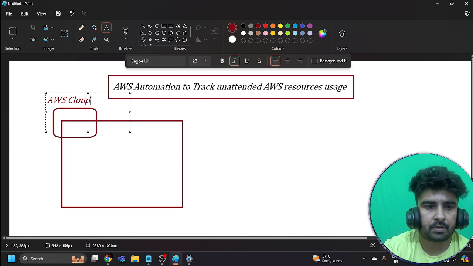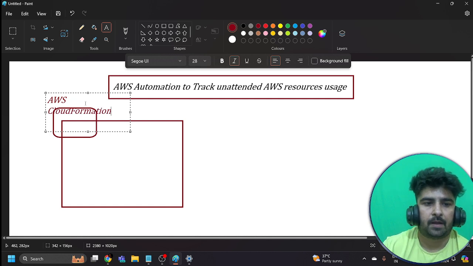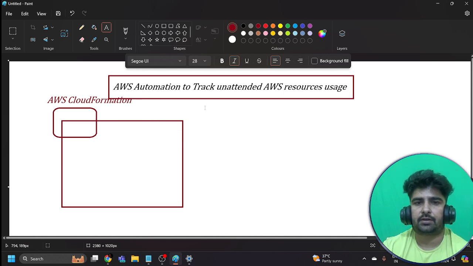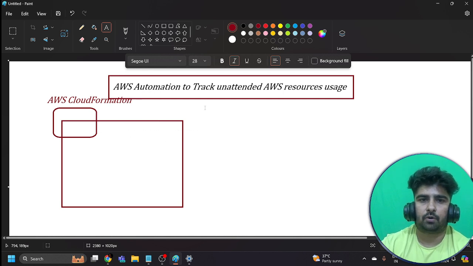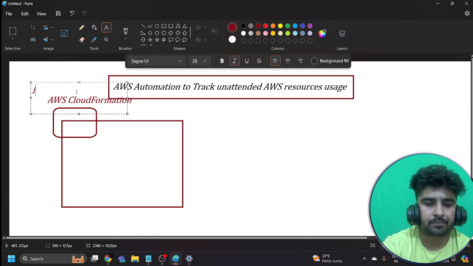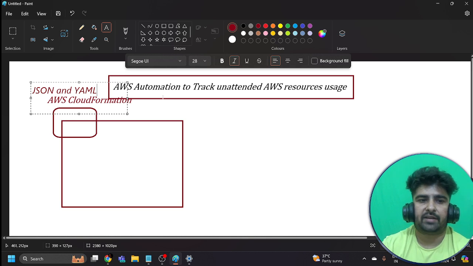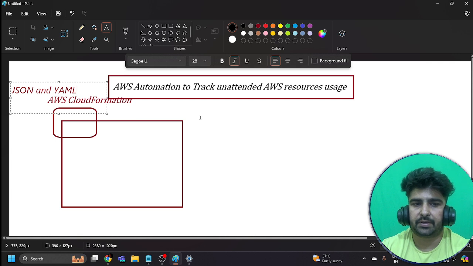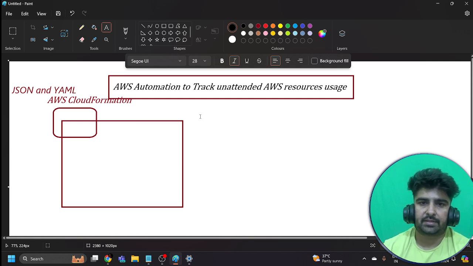AWS CloudFormation is an infrastructure as code service which allows us to provision our resources using code. Right now, AWS CloudFormation supports JSON and YAML, two languages as of now, but maybe in future more languages will be supported.